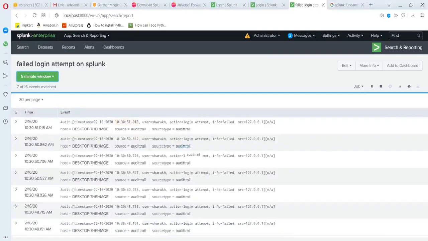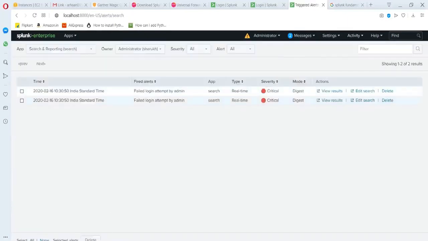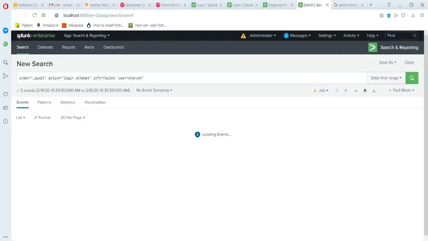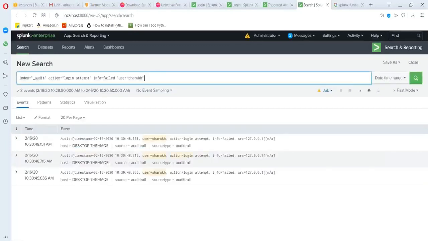I hope my 1 minute is over and we can see the triggered alerts. See, it is now triggering: failed login attempt by admin. You can see the time as well, 10:30 IST. If you want to see the results, just click on this. I'll see the results as well, where I tried a failed login. That's how you create an alert. If it was attached to an email address, it would probably have sent me an email with the log file.